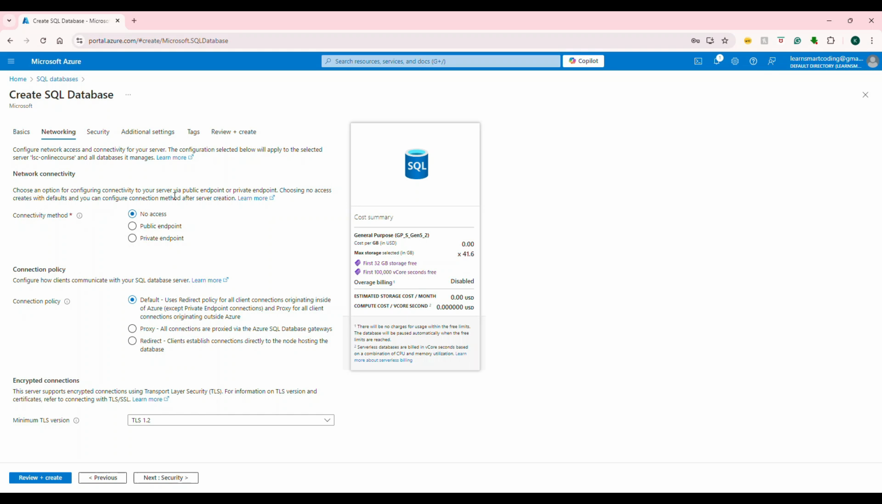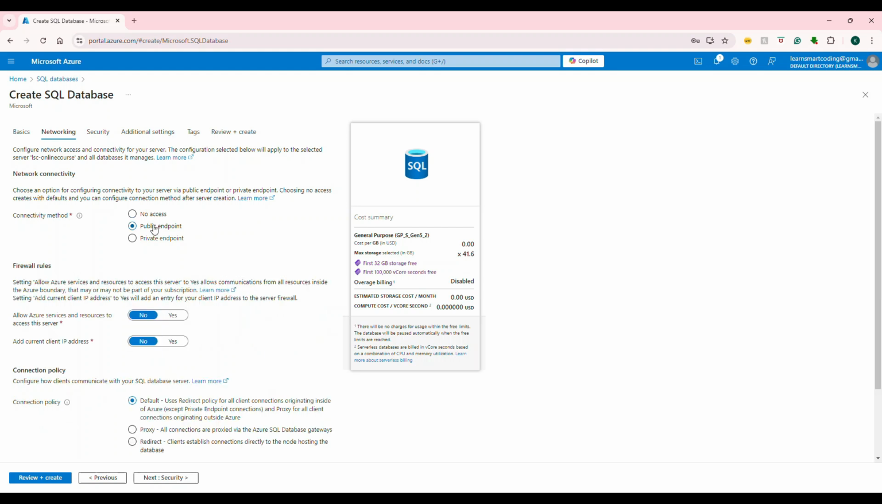We select as free, and then the next one is networking. Basically you need to be able to access this from the public endpoint also, like from our local machine also you should be able to access it.